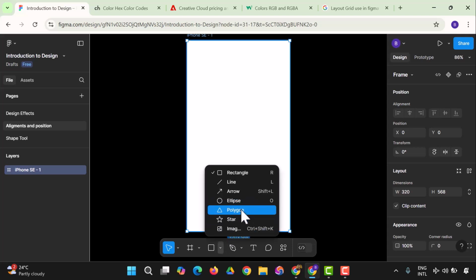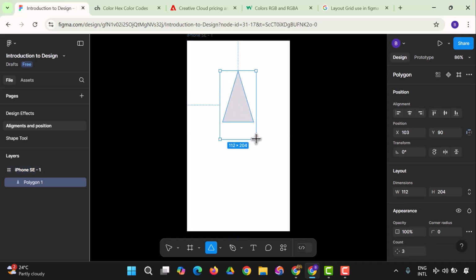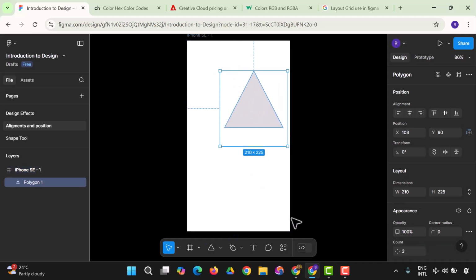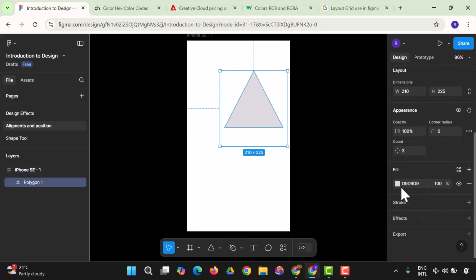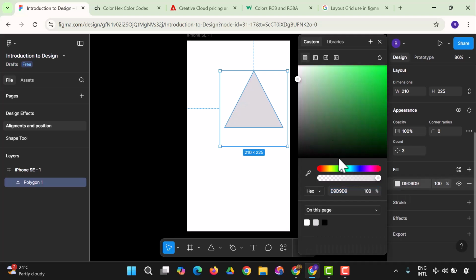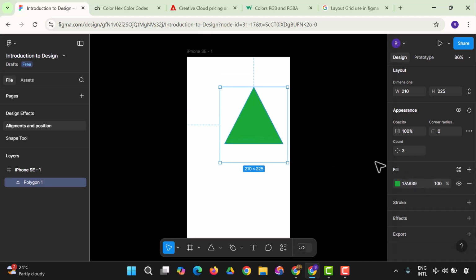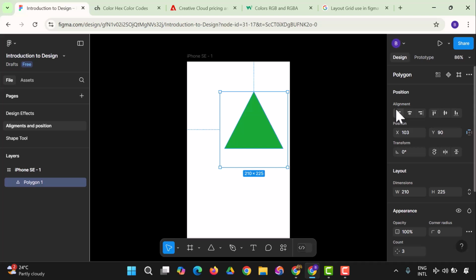So right now let's have an element. Let me start with a polygon, and let me give the polygon a color. Let me give this a green color. Having given it a green color, when you click on it, you see we have the alignment and position. So let's talk about that right now.